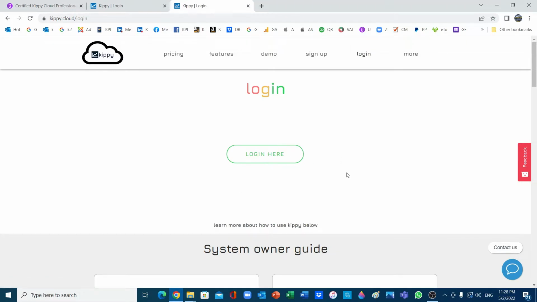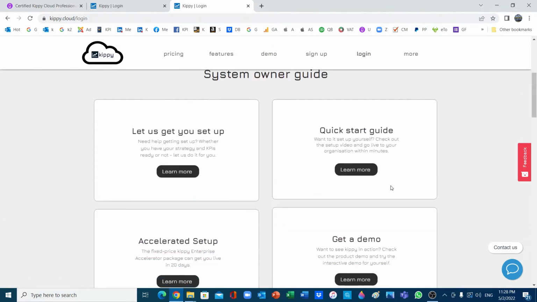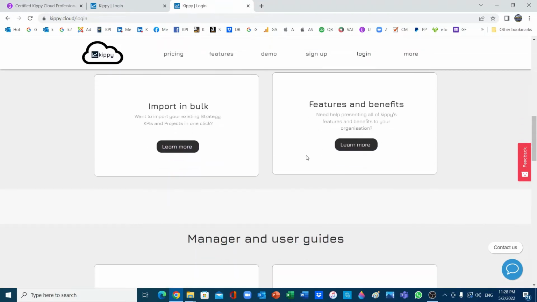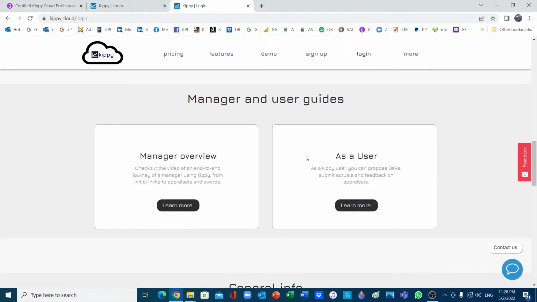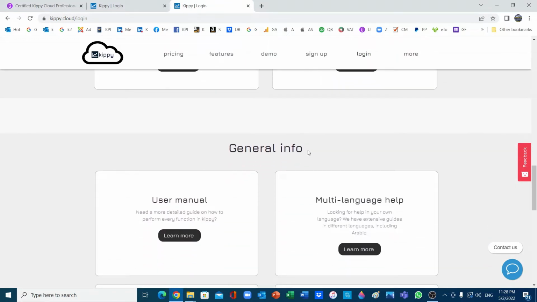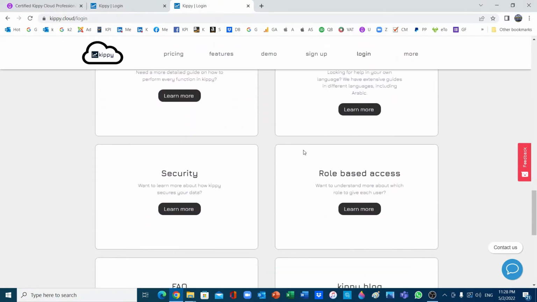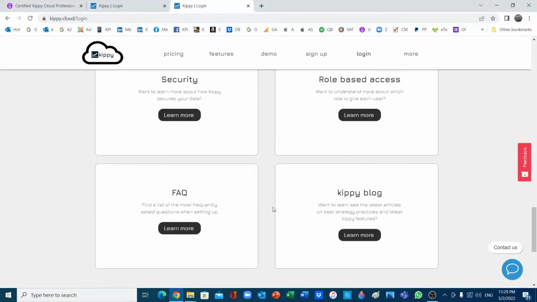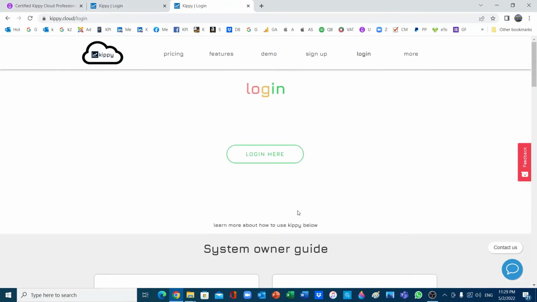With this login page here, they will have a lot of information as a guide: videos, demos, also general information related to Kippy, rules, security, FAQ, and Kippy plug as well. This is a very important, informative screen that probably all the users will enjoy before they can log in using the website. So now let's go to sign up.